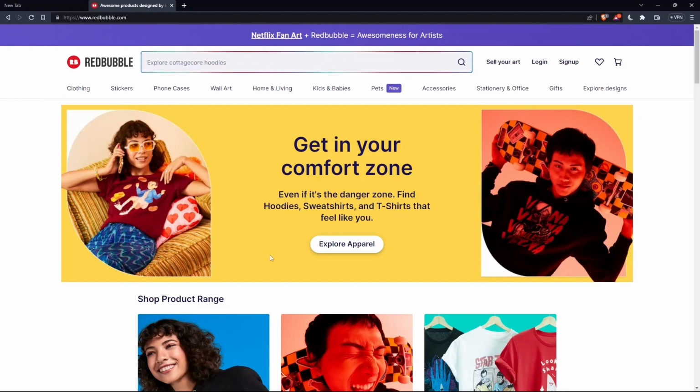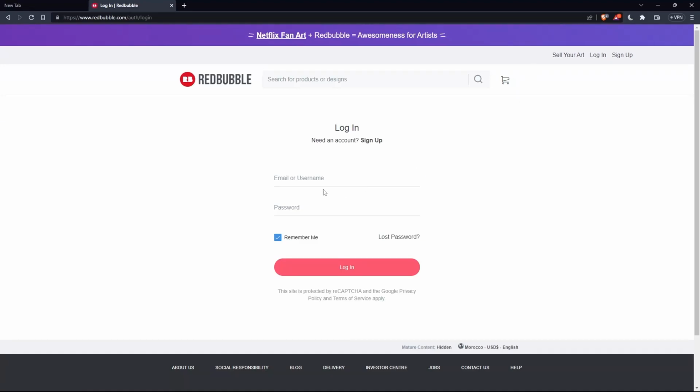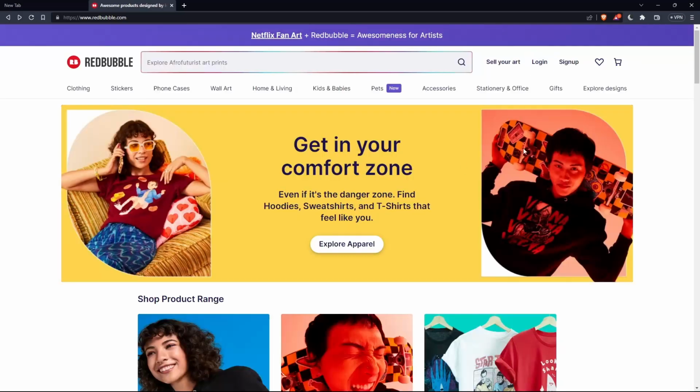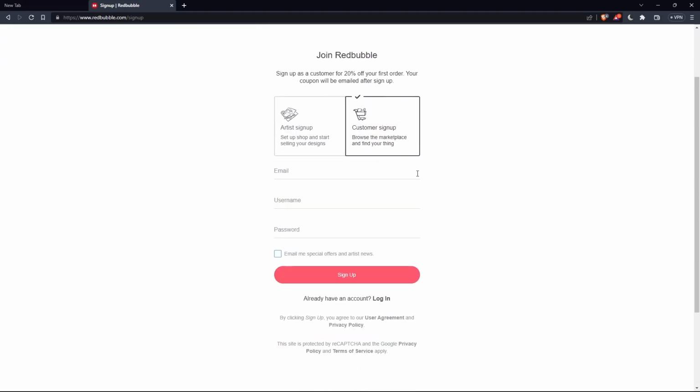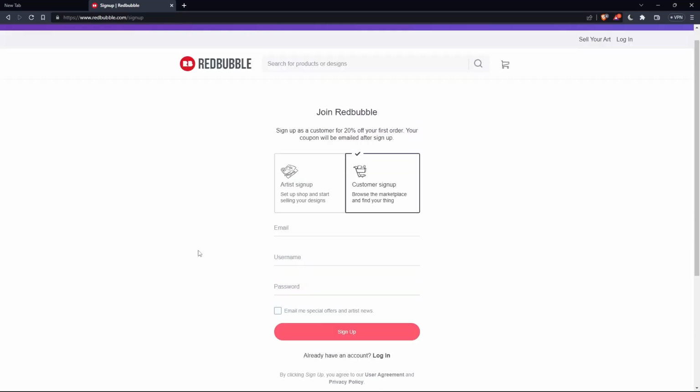So here you'll have to simply click on login so you can log into your account if you have an account, and simply enter your email or username and then password. If you don't have an account, you'll have to click on sign up so you can create an account. As you can see, you can create an account as a customer or as an artist. So choose whatever suits you, then simply enter your email, username, and password, and then click on sign up.